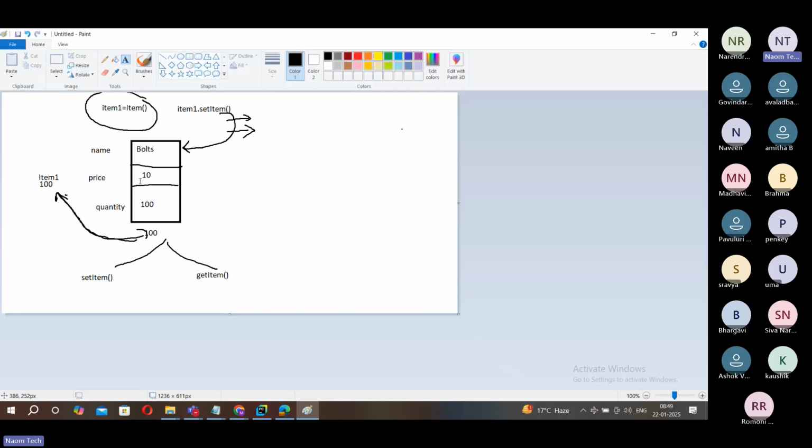Now you can see this. This gives you a much bigger picture, and very clearly we are seeing everything. Now, if you see this, this object is holding data, the data of instance variables.